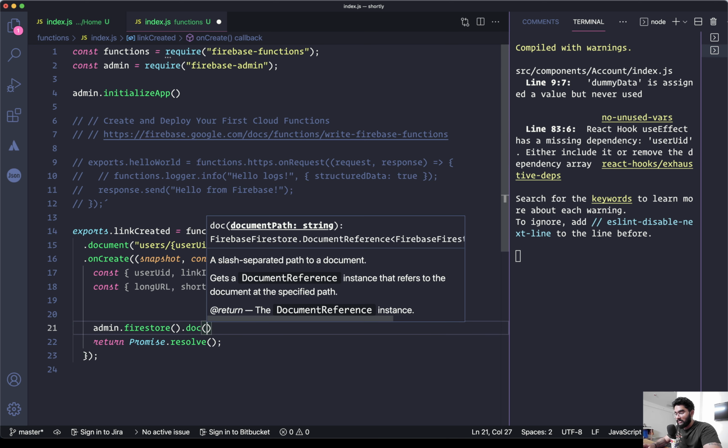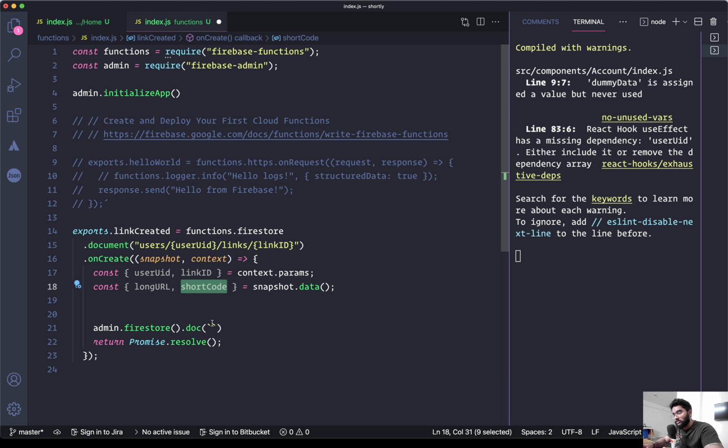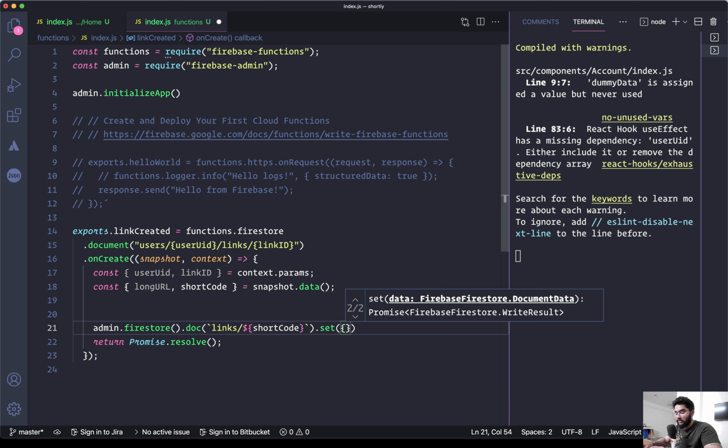In this case, I will be using backticks, because for the document which we are about to create, we will be specifying the document ID, which is actually going to be the short code. So inside the links collection, the root level, the top level one, using the template literal in such a way, we can use the short code as the document ID. And by using the set method, we can fill in the data that we want to.